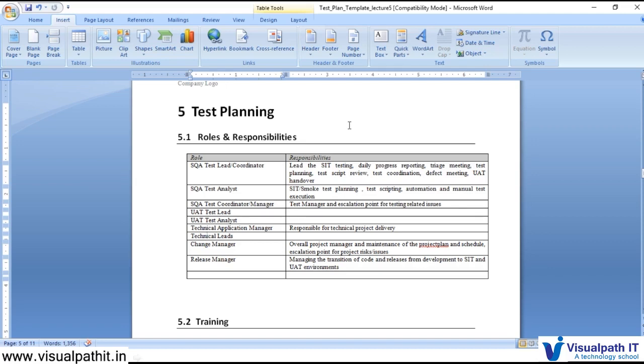And obviously, a test plan is reusable. So when you are running different releases, some things will be common. For example, roles and responsibilities will almost be the same in every release. So test lead, test coordinator: they lead the SIT testing, daily progress reporting, any triage meeting, test planning, reviews, coordination, UAT handover. Test analysts are the testers who will be doing the testing.